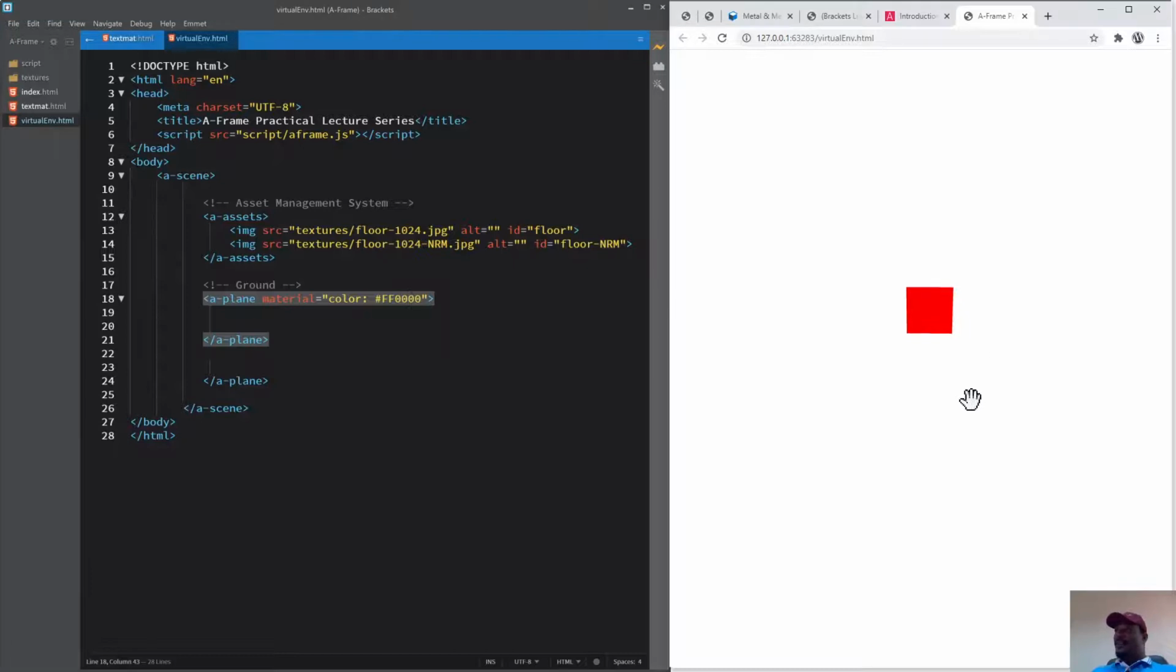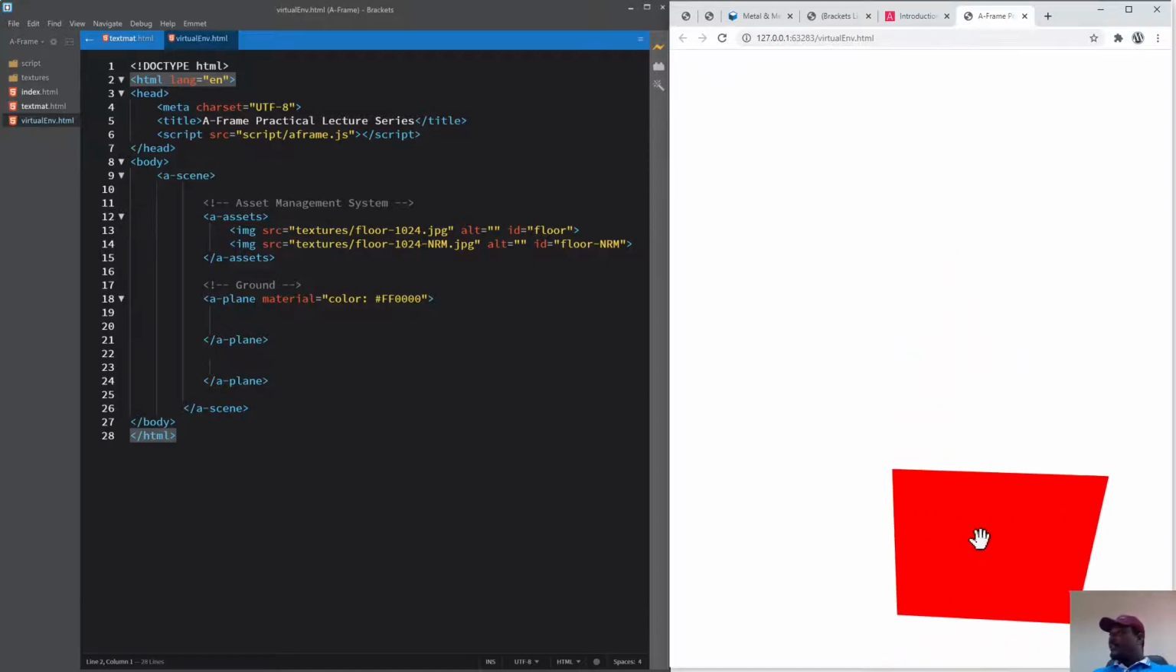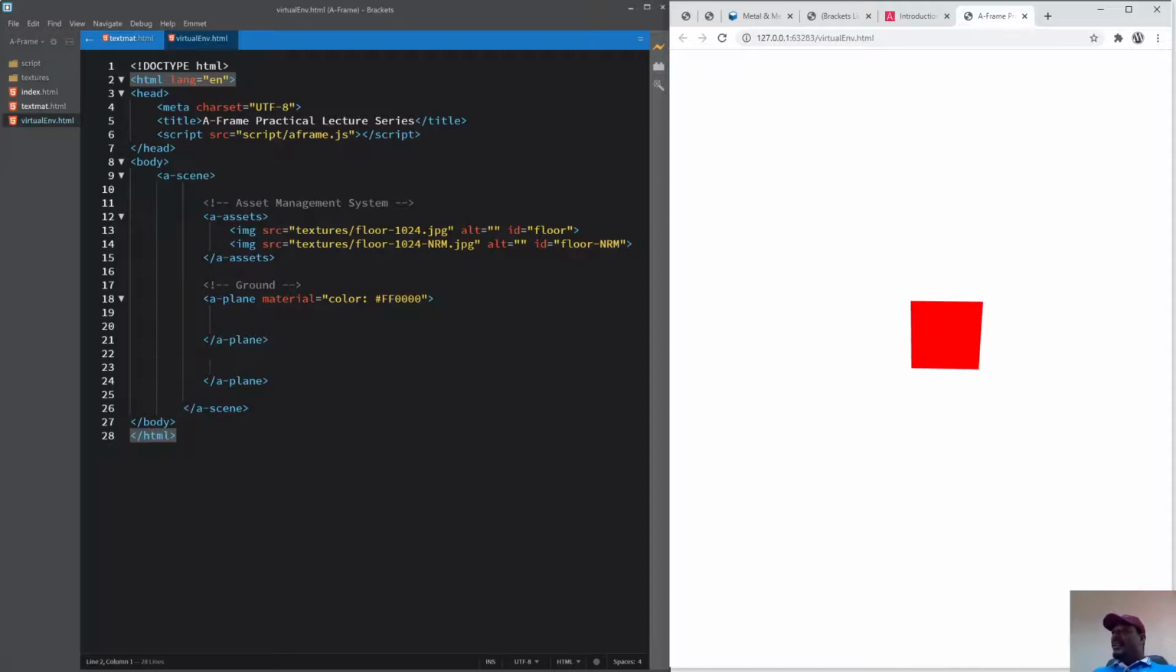All right, so we now have a plane. Let me bring it forward so that you see what is happening over here. If I rotate the object, you can see this is more of a plane. It doesn't look like a box. It's more of a plane. All right, so now let's try and add some other properties to this particular object.